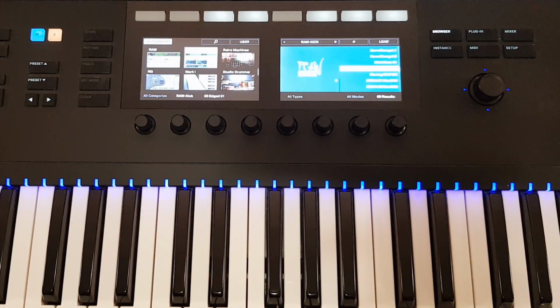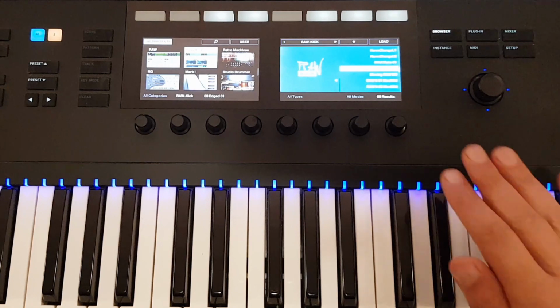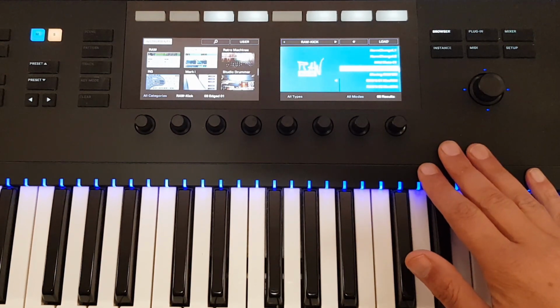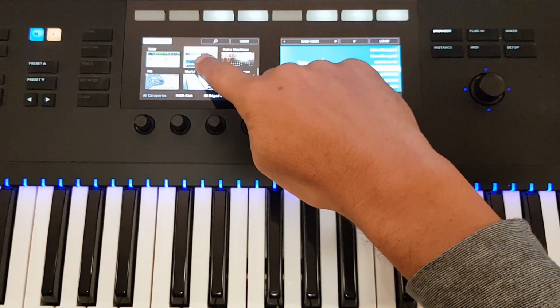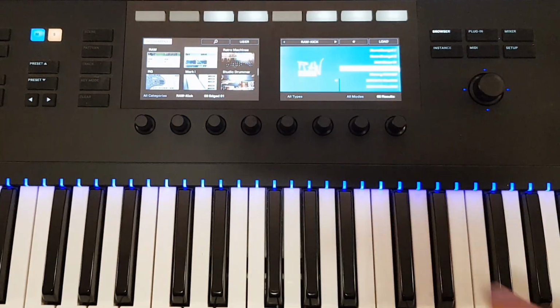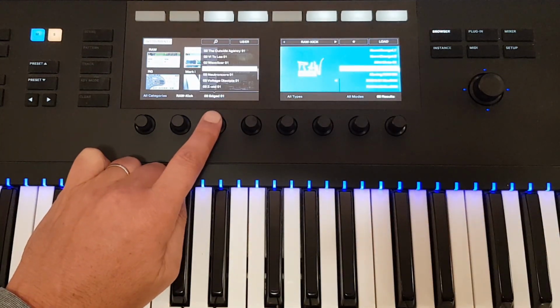RAW Kick is now fully compatible with the Native Instruments NKS system. Here I'm using a Complete Control MK2 keyboard, and if you select Browser, you can then select RAW Kick from the menu as shown. The third dial allows you to scroll through the included preset banks.